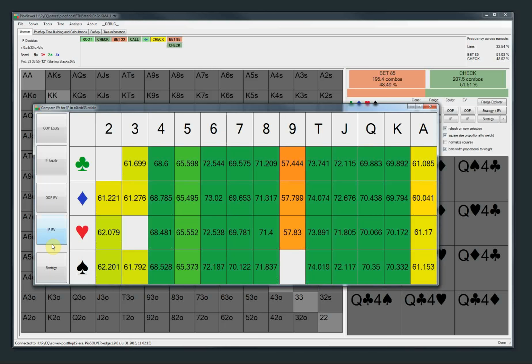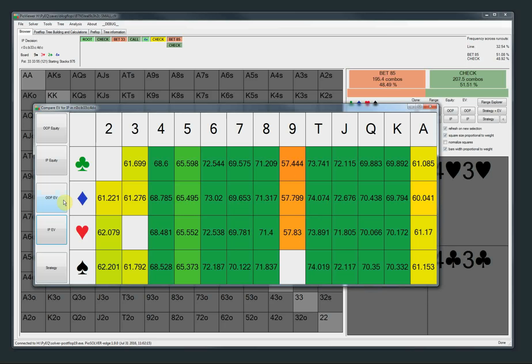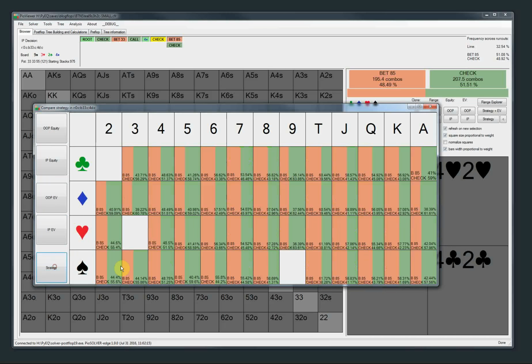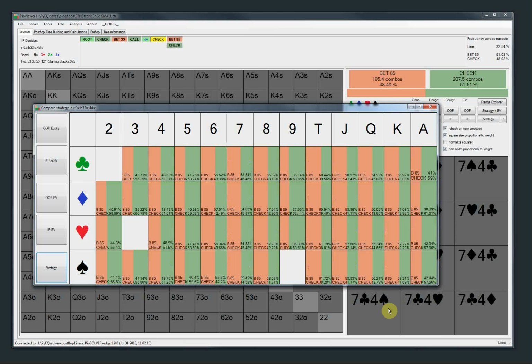As usual, you can calculate EV of both players. So for IP, the best card is probably, I don't know, 10 of diamonds, 74, and the worst one is maybe 9 of clubs. Yeah, so you can see EV for both players, equity as well, and strategy, which is new.